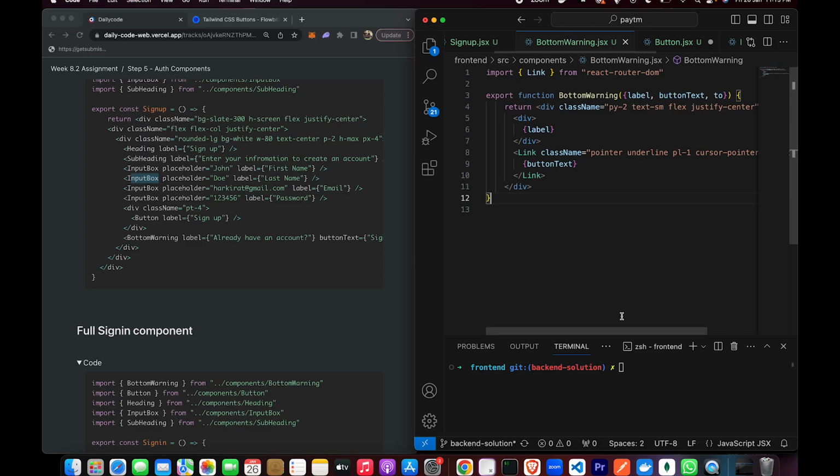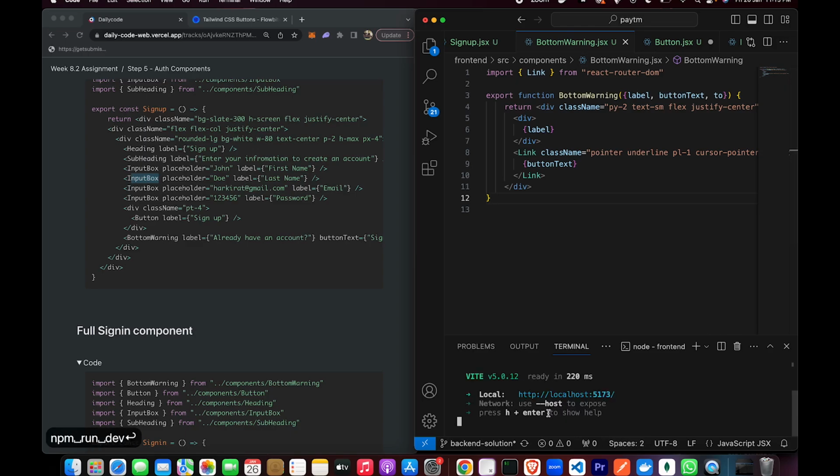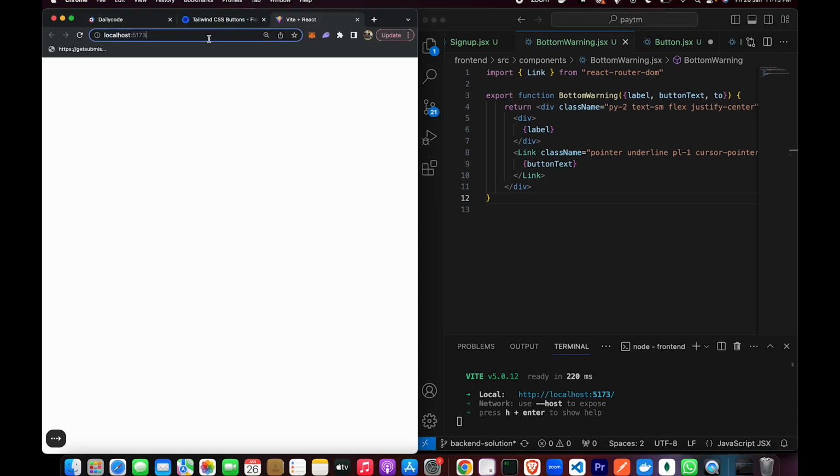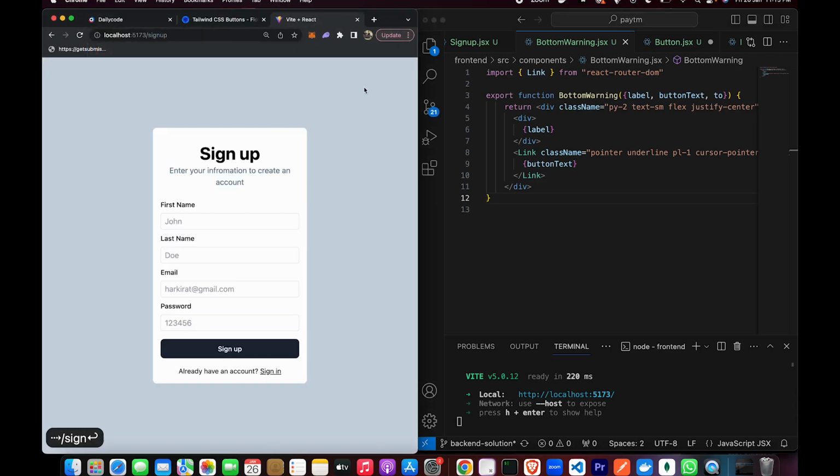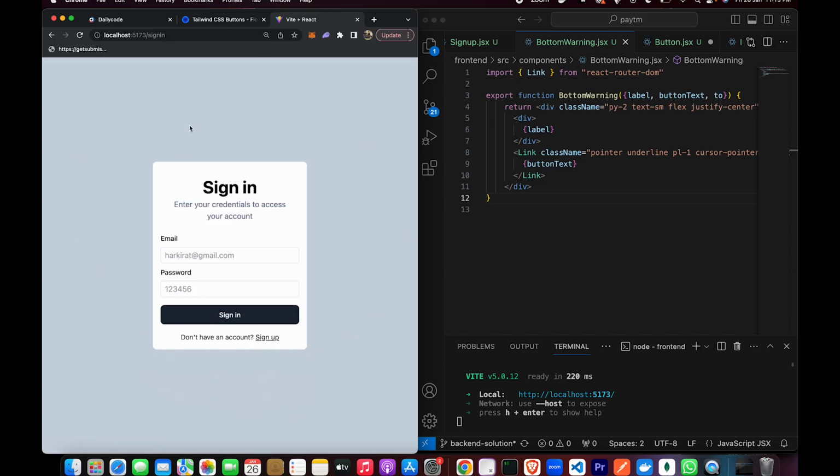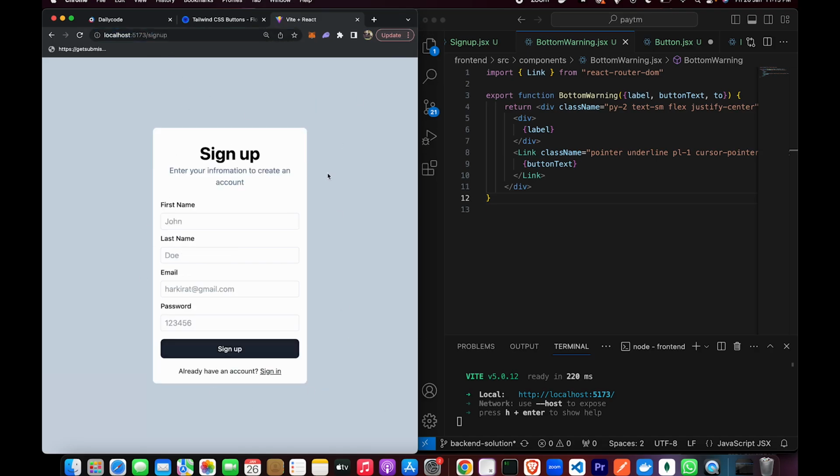If you want to test just this much, run npm run dev after you've made all of these code changes. And if I go to localhost:5173/signup, I see a very nice sign up page. If I click on sign in, it takes me to the sign in page. As you can see, the route changed. Sign up goes back to the sign up page. I have one part of my project ready, the non-auth pages.